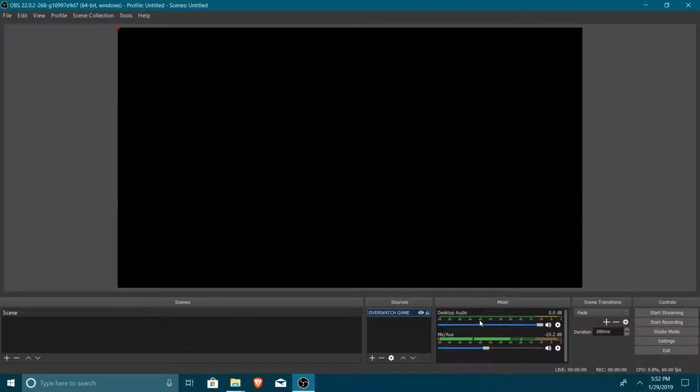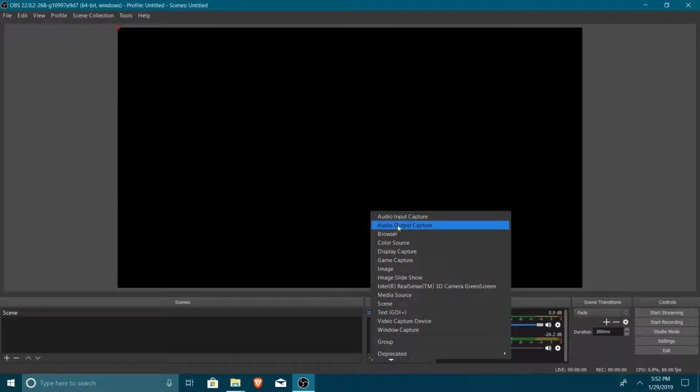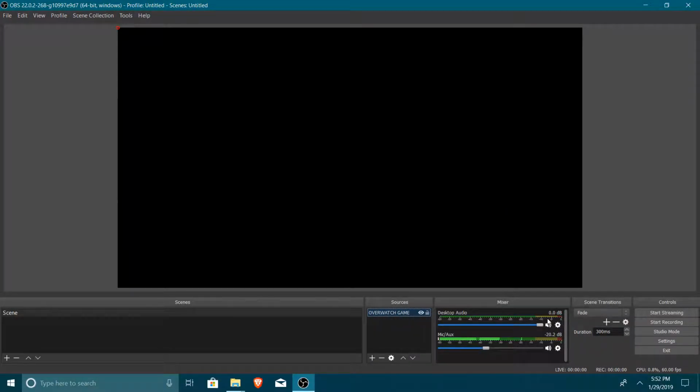Then on the mixer, you've got your desktop audio and your mic and auxiliary plugins. This is mainly what you're going to be messing with. You can add over here in your sources another audio input or audio output, but you really don't need to as long as you have your mixer set up correctly. The bar right here is used to adjust your volume up and down. Same goes for your mic, volume up and down to how loud you want your microphone to be.